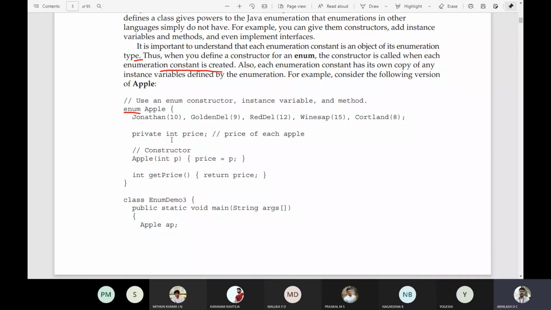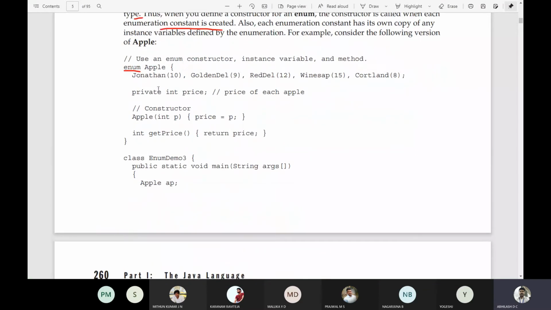So considering this example here, we have an enumeration of Apple, and how many constants do we have? 1, 2, 3, 4, 5. These constants are given some values: 10, 9, 12, 15, and 8. Okay, so we have also initialized a variable called price, and it is private.